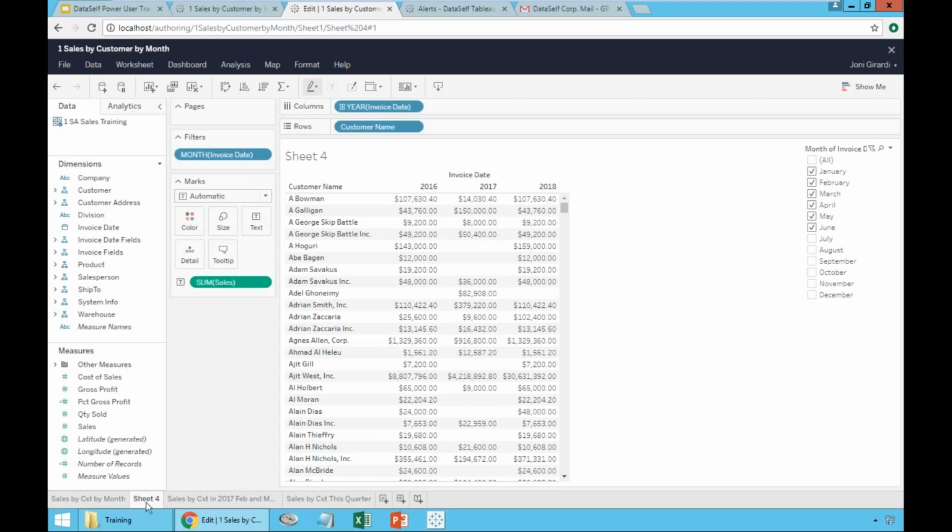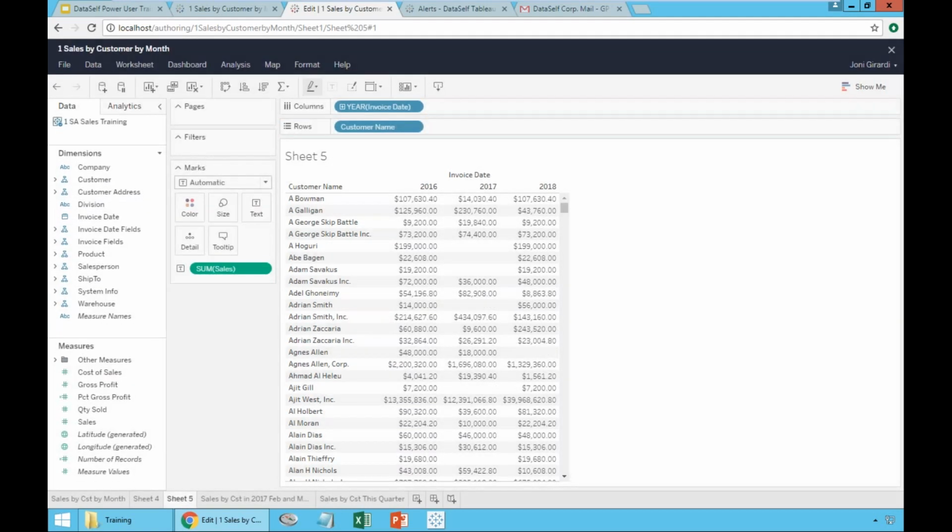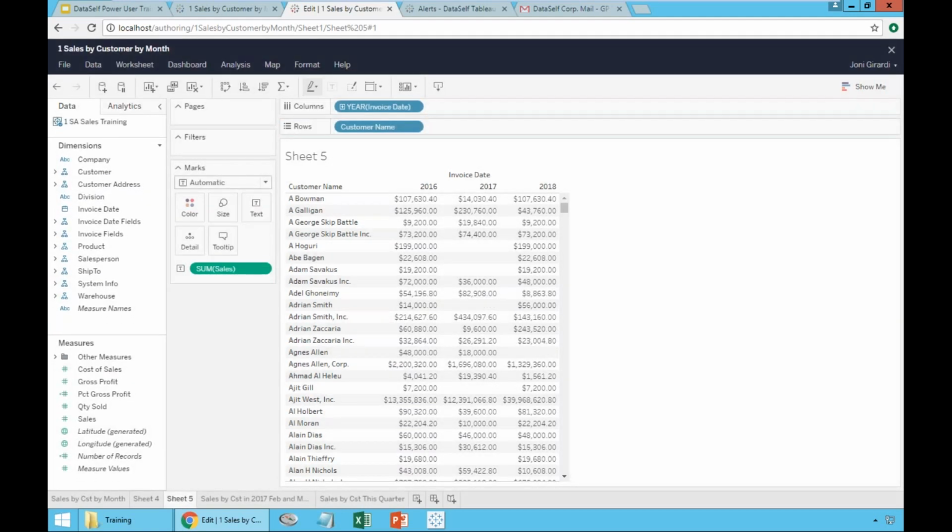Another way to do the same thing is I'm going to duplicate. And in this case, I'm not going to filter using this approach. I'm going to remove it. But I'm going to use a functionality available in the DataSelf data source, which is called the invoice date fields. Invoice date fields are specialized time buckets that you can use to analyze specific ways to spin time filters. It could be to-date periods, it could be rolling periods. There's a lot of possibilities.